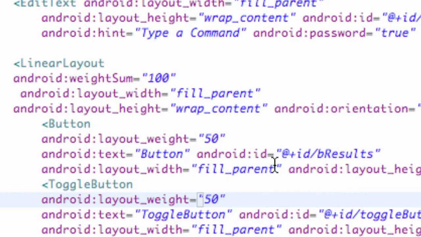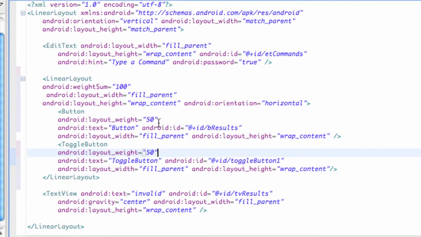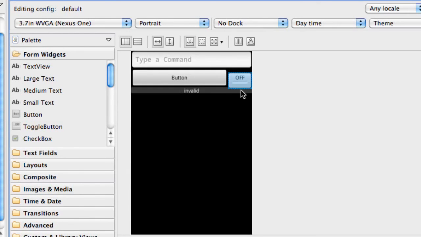So that's the introduction to the weight value and how weight sums work. The only other thing is you'd assume that if we put 75 here and 25 here, the 75 would have a greater distance, but it's actually the opposite. So we're going to say the button is going to have 20, and the toggle button is going to have 80. If we check that out, that's what it's going to look like. Basically this has 20% even though we defined it with a weight of 80, and this one we set as 20, and it's going to have 80% of the whole width.